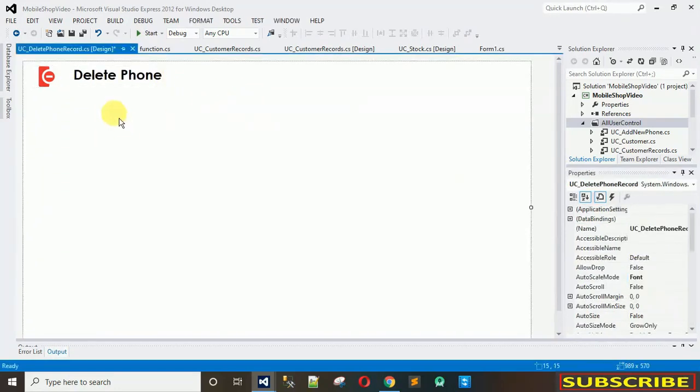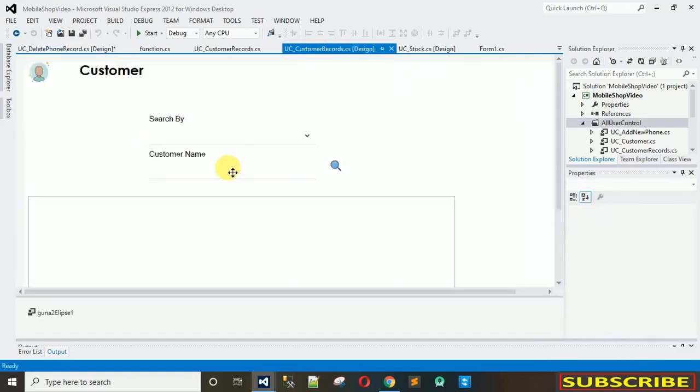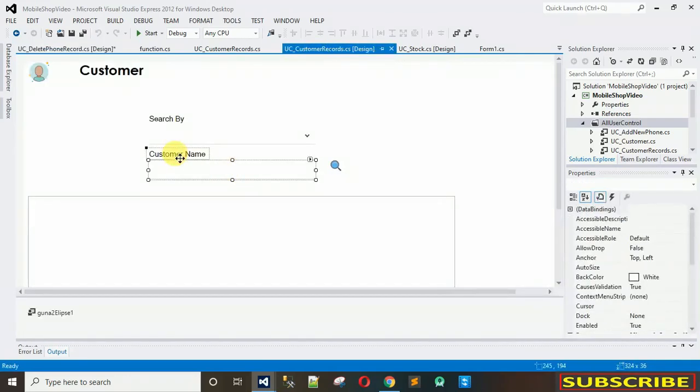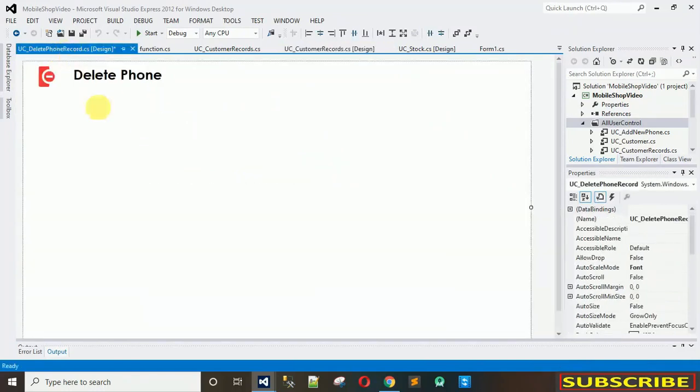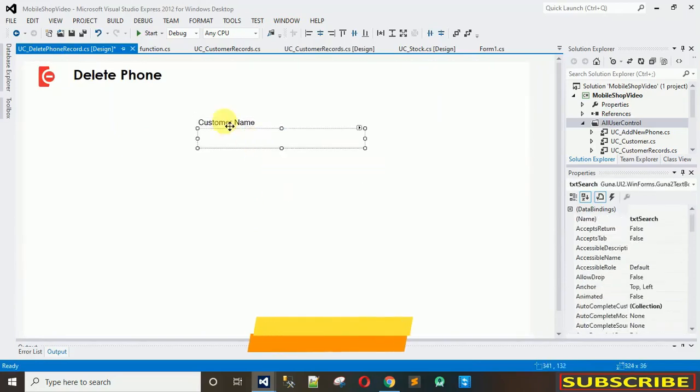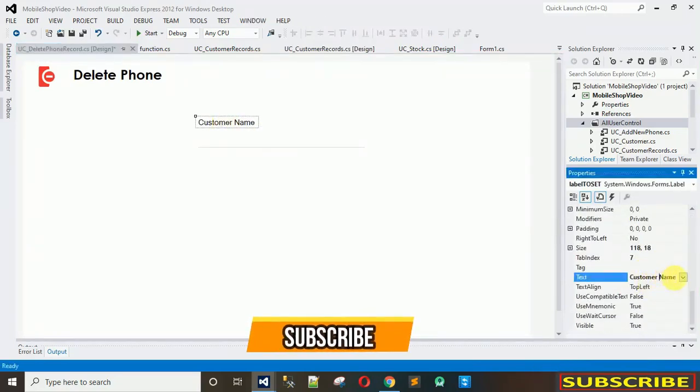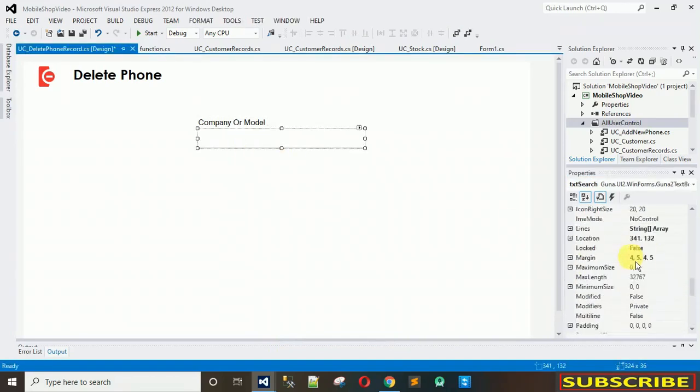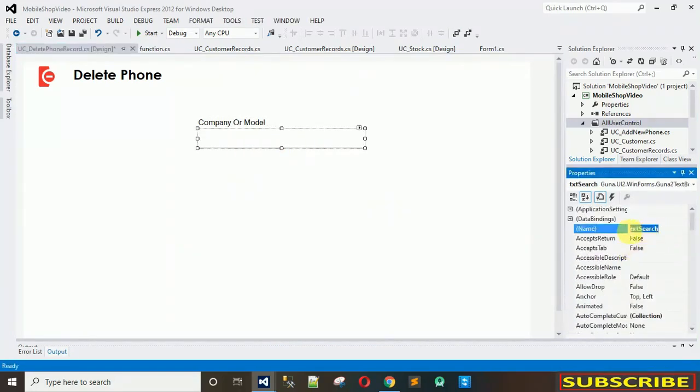Okay. After this we have to add one text box. So let me copy the text box also from the previous one. Just copy these two and paste it over here. And after this let me change the label name. The label name needs to be company or model. Either you can search by company or model. This is a text box, so let me change the text box name to txt search. Okay, that's nice.